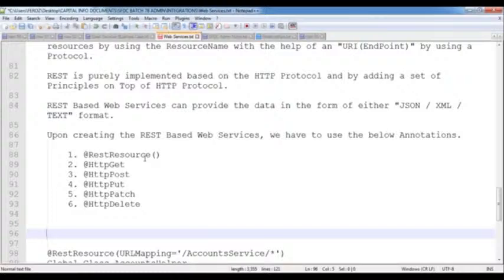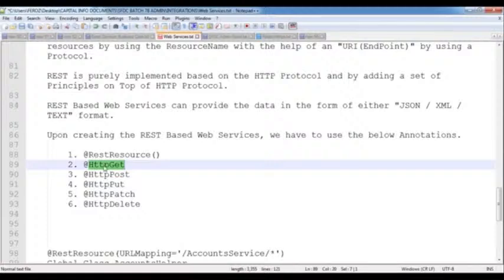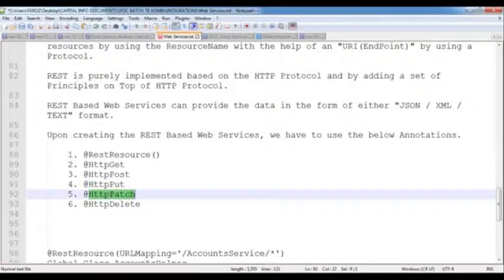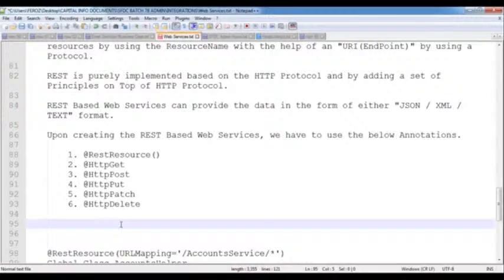So these are the various annotations available. This is a common question: whenever you are implementing your own web services like REST-based web services, what are the various annotations available? As part of REST, we have 6 annotations. One is @RestResource, and then @HttpGet, @HttpPost, @HttpPut, @HttpPatch, @HttpDelete. Now we will see each and every annotation and how can we prepare our service, how can we expose it, how can we test it also by using that Workbench tool.